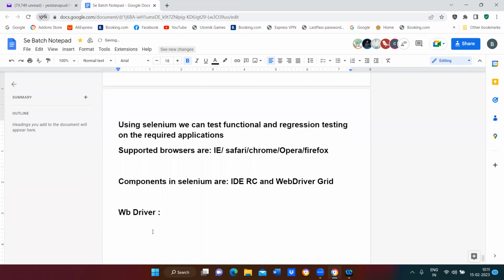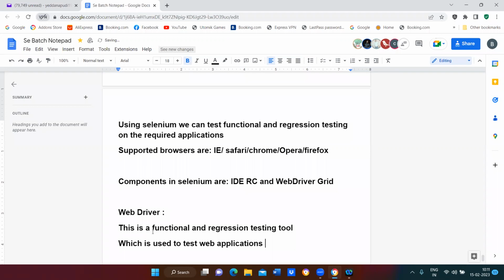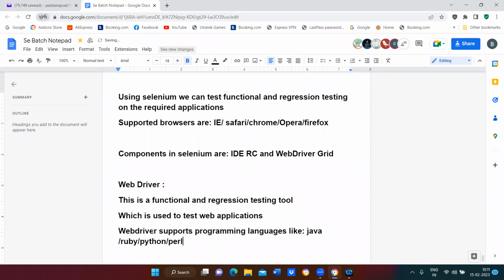Now, when you come to the WebDriver, actually, this is a functional and regression testing tool, which is used to test web applications. WebDriver supports programming languages like Java, Ruby, Python, Perl, PHP, and C#.